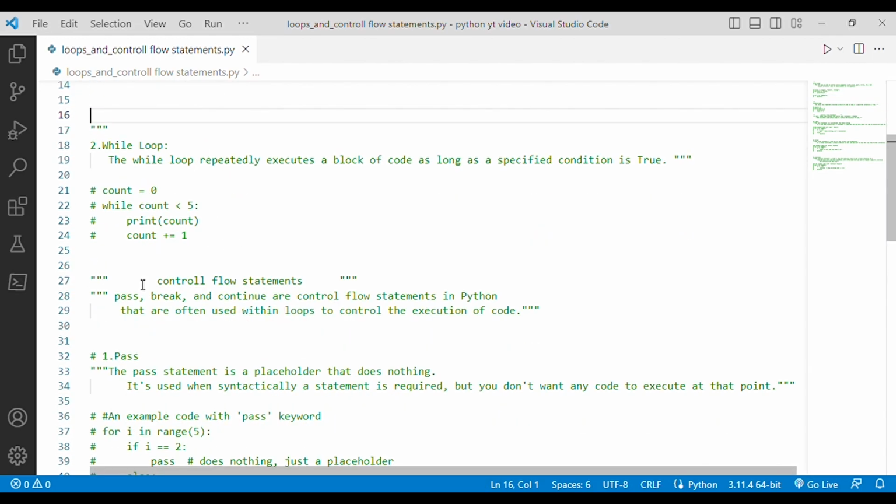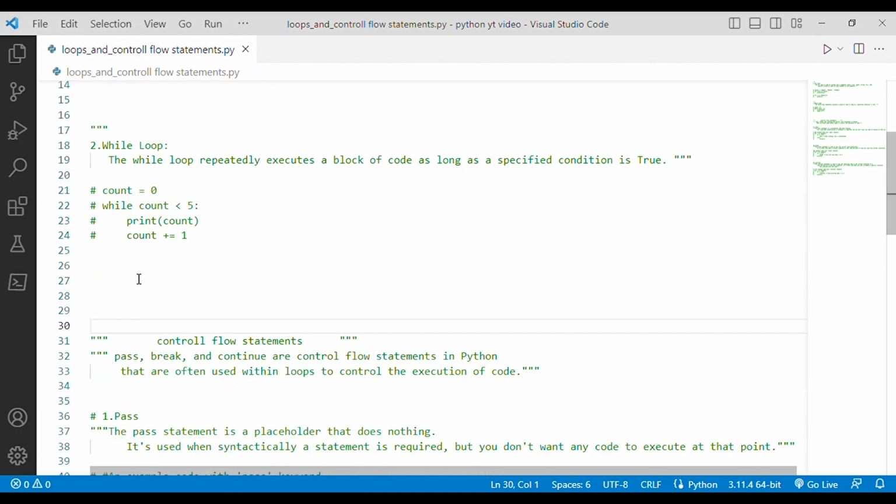You can see this is the while loop. The definition of the while loop is that it repeatedly executes a block of code as long as a specified condition is true. Let's see with an example.